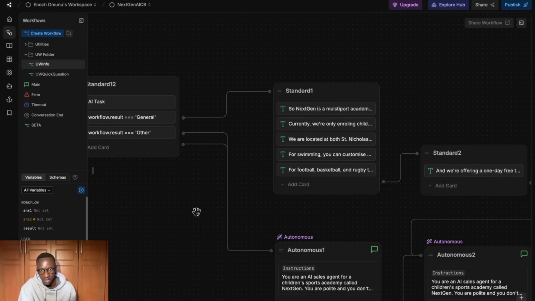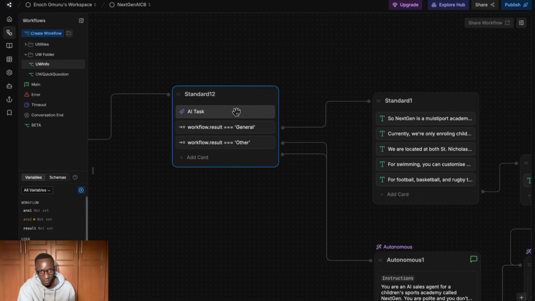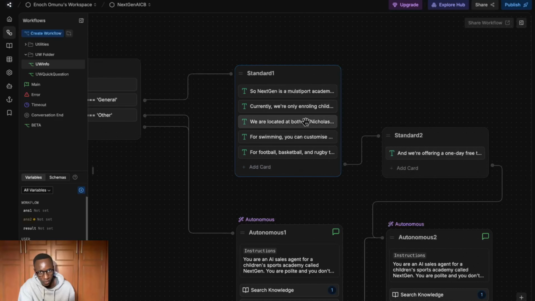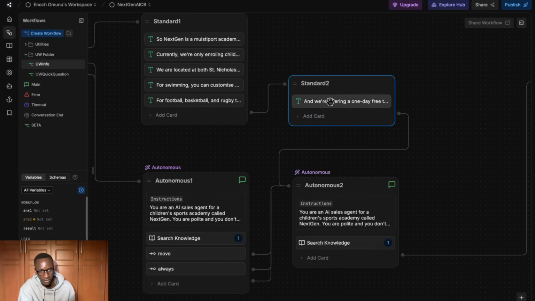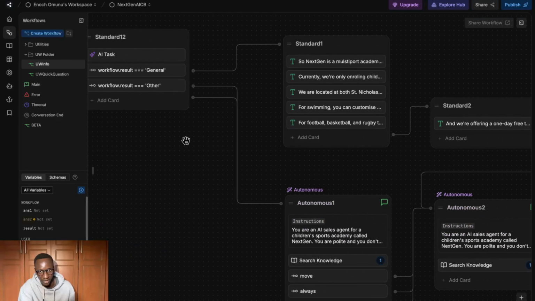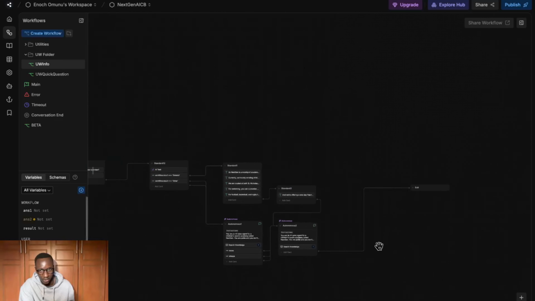So going back over here, you can see that if the user wants a general overview, basically this question asks if they want a general overview. The AI task will understand their response to see if they do, and then transition accordingly where they will receive their general overview in this whole wall of text. And then over here, it offers them a free 1-day trial. And then down here is if they don't want a general overview, or if they respond with anything else, like for example, a question, then it transitions back here to an autonomous node and answers their questions once again. So you can see how that all works.